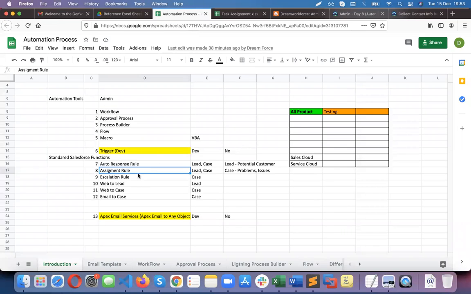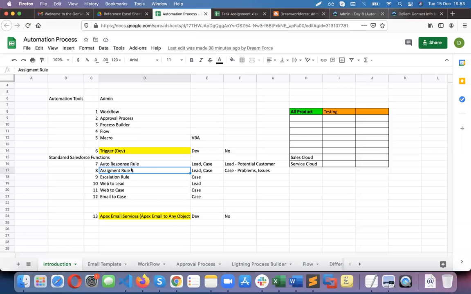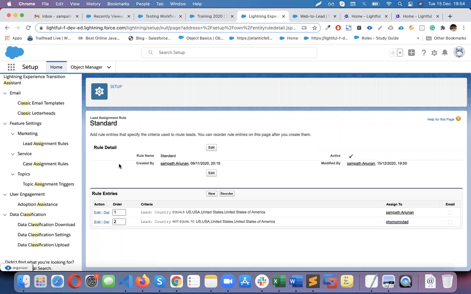Okay. What about if we want to do it for a custom object, Sampath, we have to go for workflow? Yeah, that's why. You can use any of the automation tools to achieve the same thing. Even for the lead object, if you don't like this rule, you can use a workflow rule, process builder or flow to achieve the same thing.